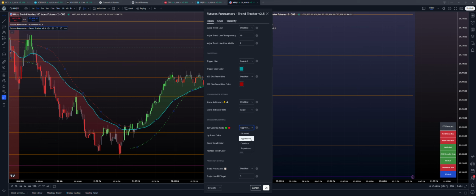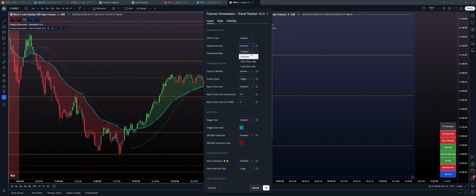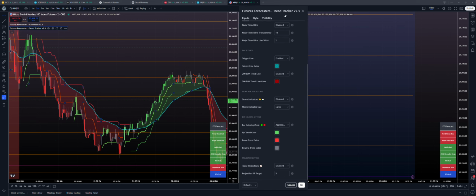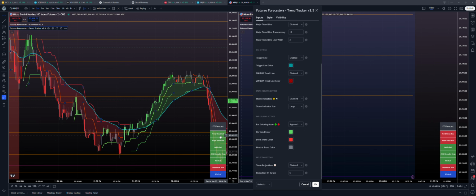So by default, let me turn on the super trend line so you can see what I'm talking about. Okay, so you can see these two sets of green lines, these two sets of red lines, and occasionally a red line and a green line. By default, they're set to aggressive. Aggressive takes into account things like the trend cloud, MACD, the major trend line, RSI, things like that. And if they're all mostly in agreement, then it paints the bar green. If they are not in agreement, then it paints the bar red.